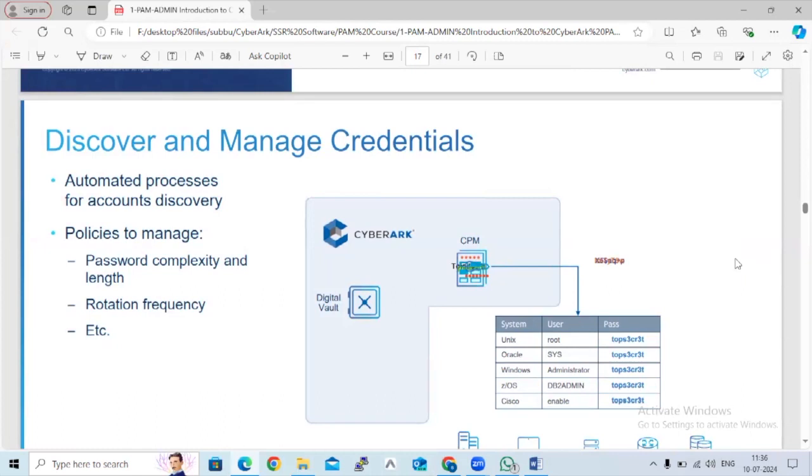So here you can see the figure, the diagram. CPM is responsible here. CPM is the Central Policy Manager. CPM is responsible to connect to the Active Directory or whatever server which we are going to configure. So it is going to connect to the directory to process those accounts into CyberArk. Take an example of the Active Directory. CPM will reach out to the Active Directory and pull the accounts and do the discovery of those accounts.